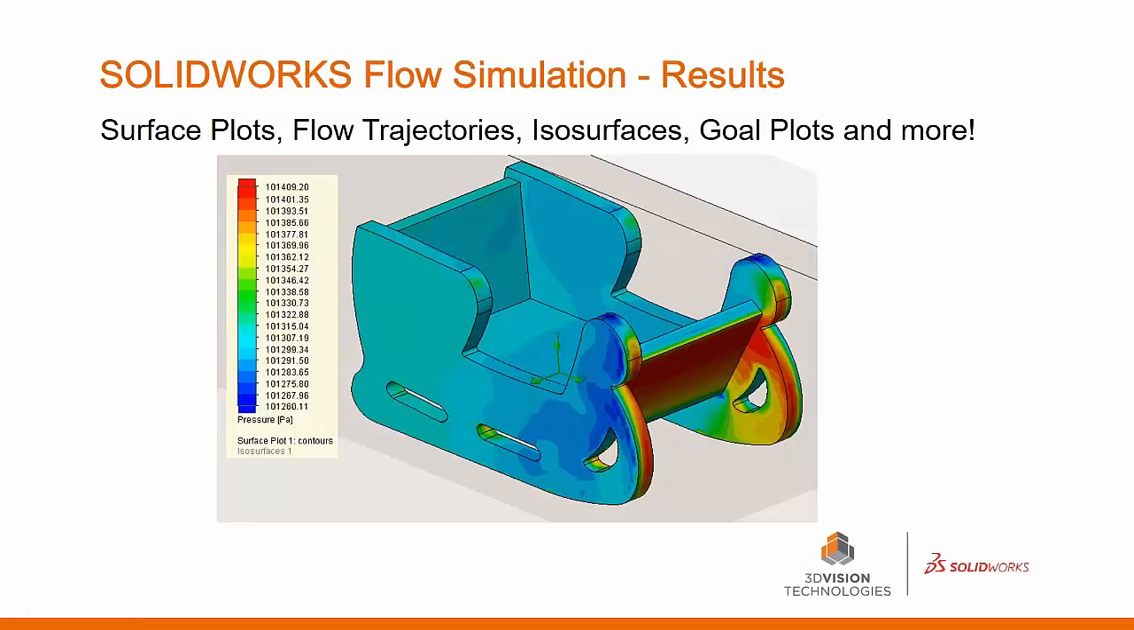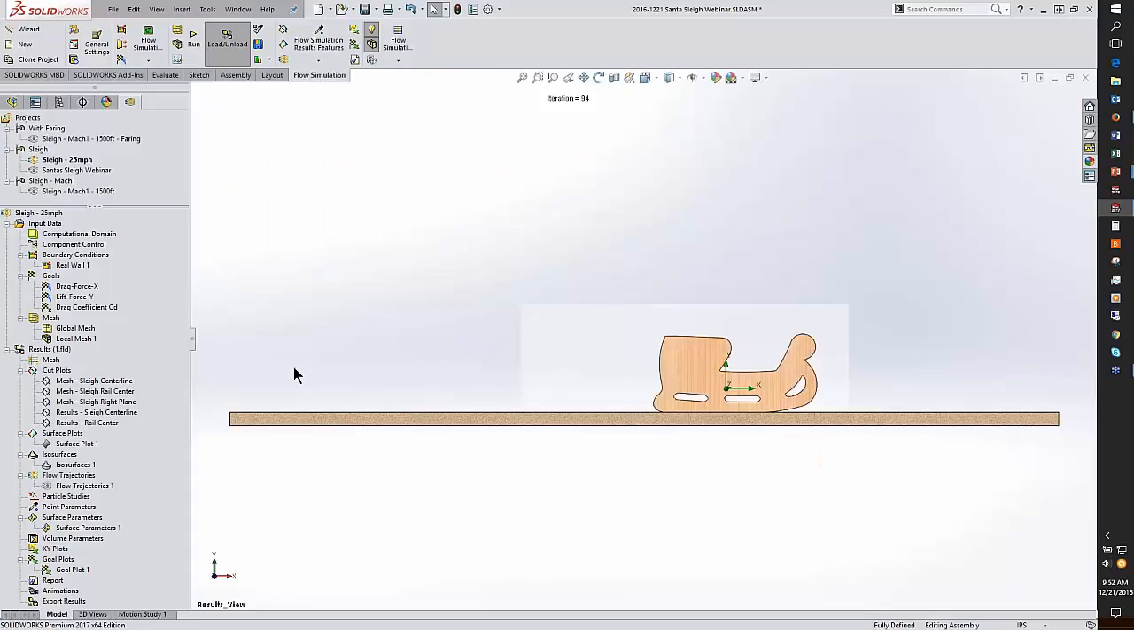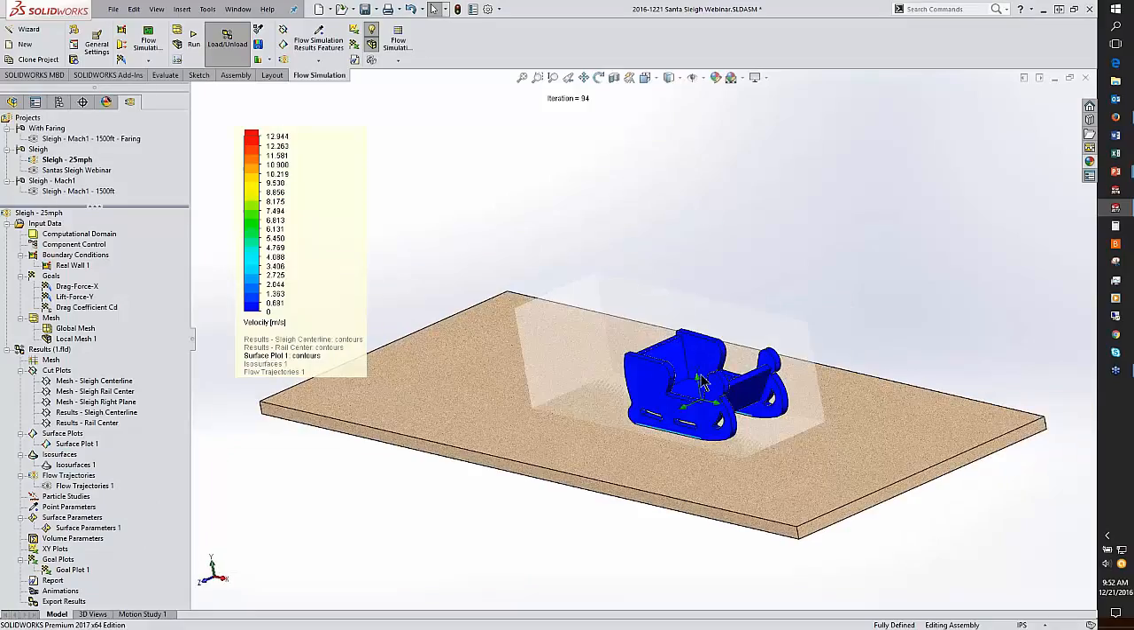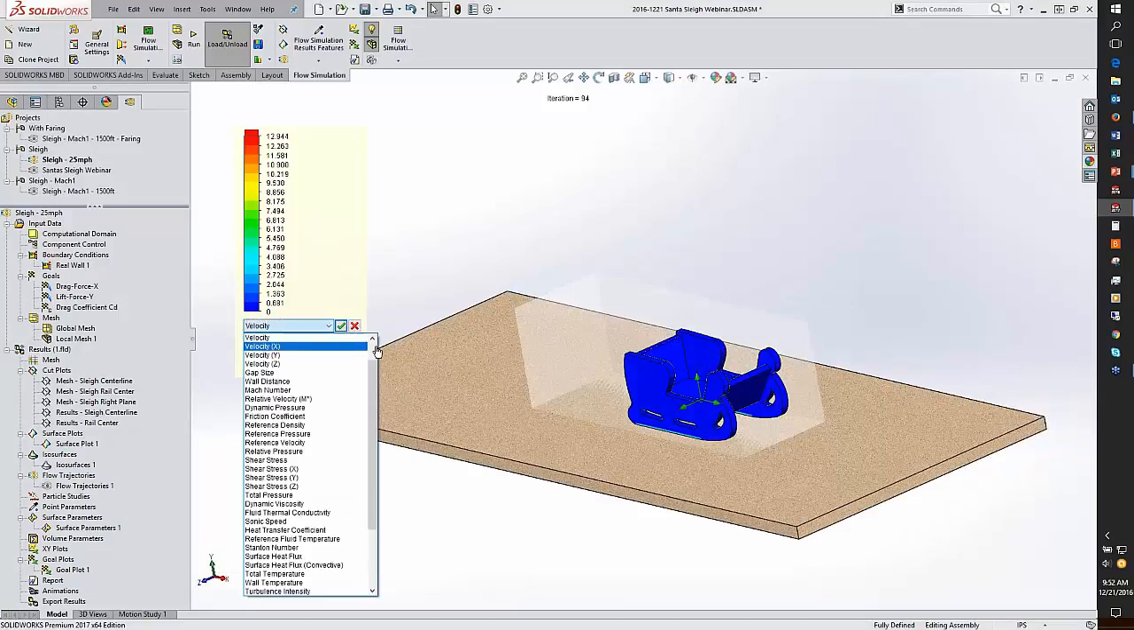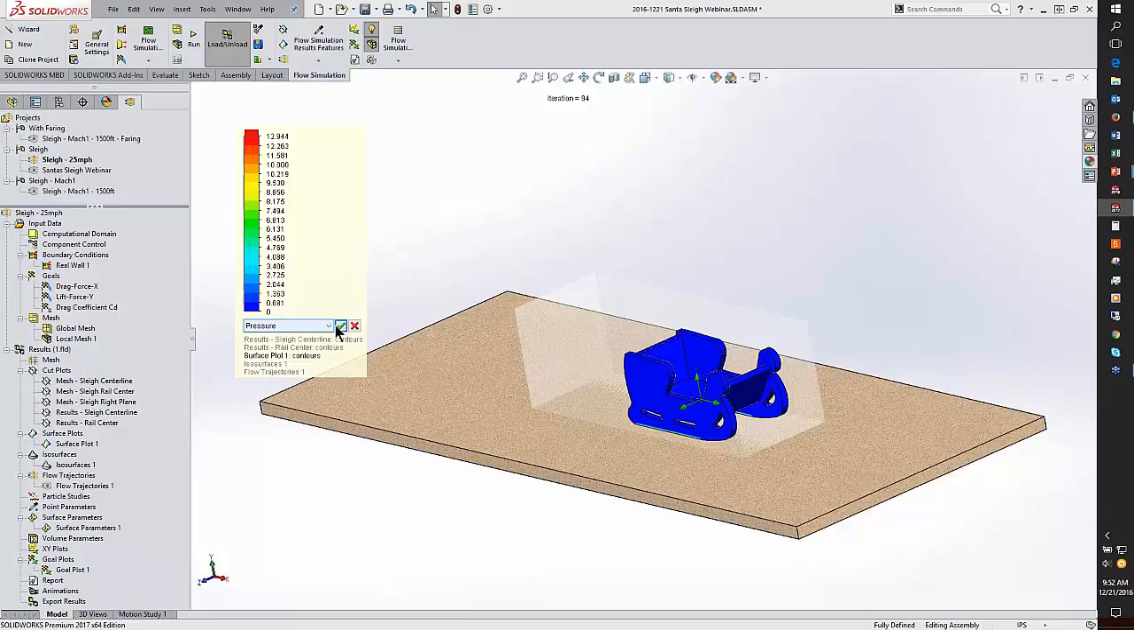So that's really just cut plots. There's a number of other results or post-processing things that we can get from SOLIDWORKS Flow Simulation. For instance, surface plots, that's the picture shown. We could also do flow trajectories, isosurfaces, goal plots, lots of other post-processing information. Let me go ahead and show that surface plot. We'll bring that in so you can see what's happening. We don't want velocity there. We'll switch that to pressure.